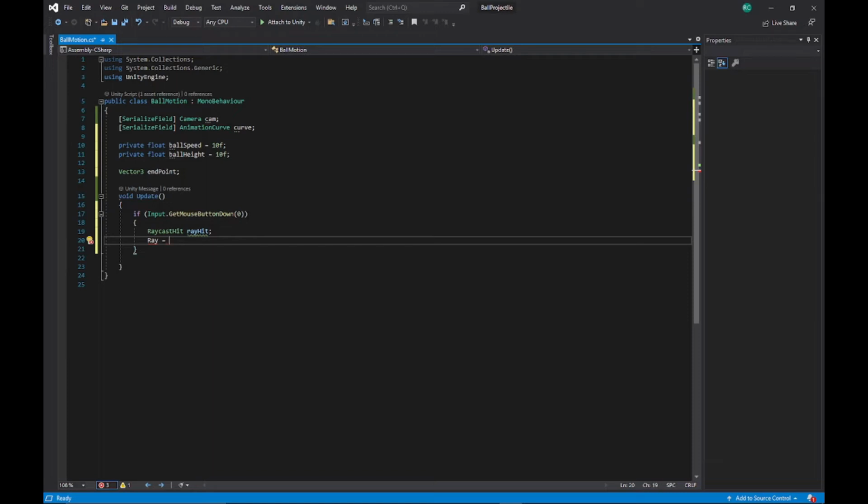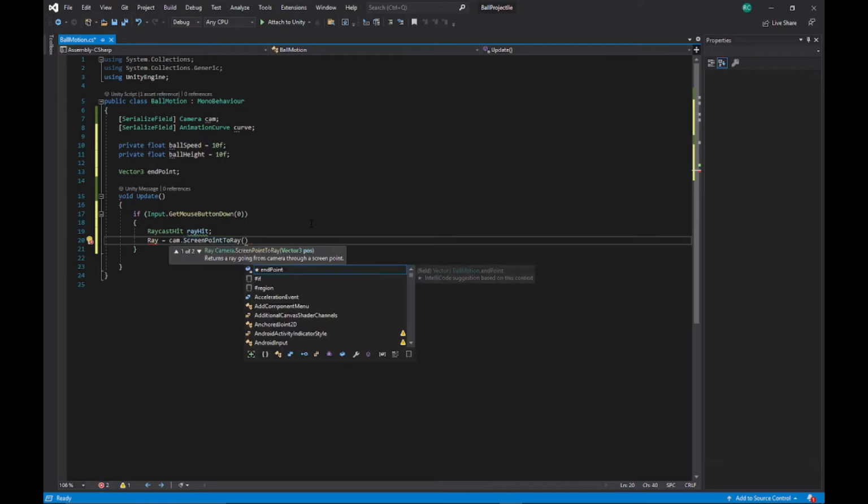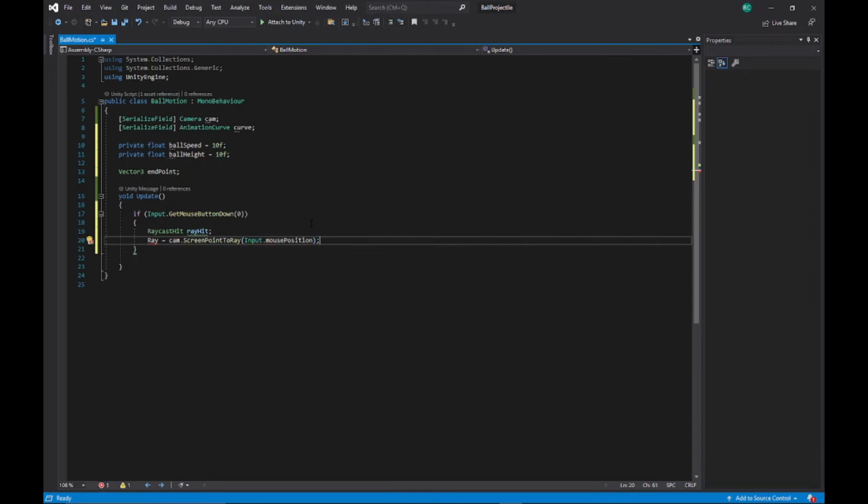And what we need now to define is a ray. The ray itself will be in the direction the camera is facing. Now we already know what the camera is because we passed it up the top. So that could be cam, and what we need to cast is we need to get the screen point from where we're going to cast the ray. So screen point to ray, and the input to this will be the mouse position. So input dot mouse position.